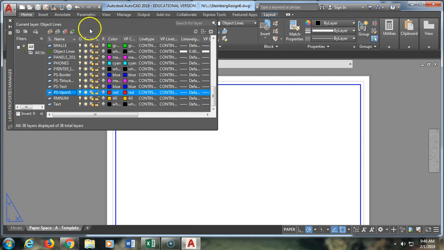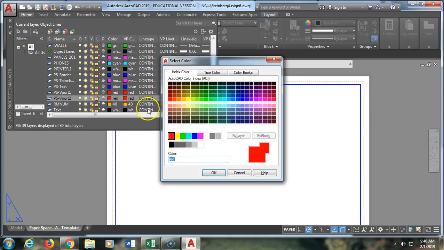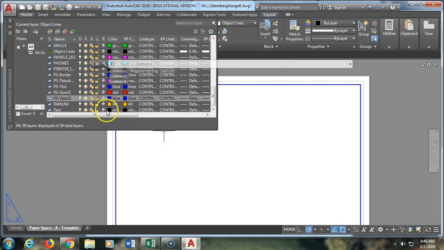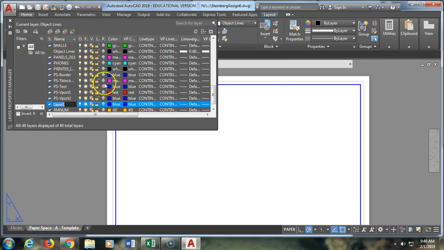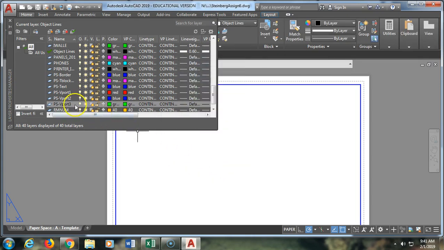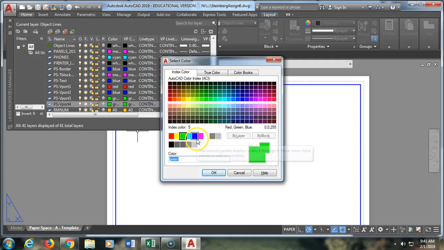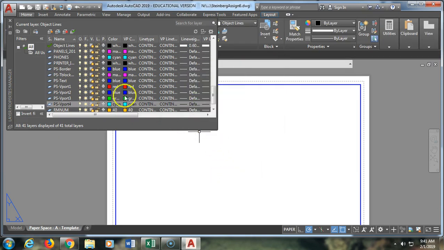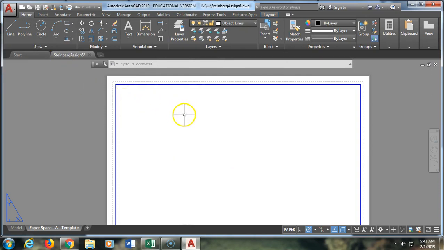So one nice thing is that I can just pick this one and base it off of that one, and then just call it PS Viewport 2, and change the color. And I think I said blue for this one. And then I'm going to do the next one, PS Viewport 3, and I'm pretty sure that one is green. And then one more, PS Viewport 4, and that one is going to be cyan, I believe. You'll have to check on the directions to make sure you get the right colors on them.